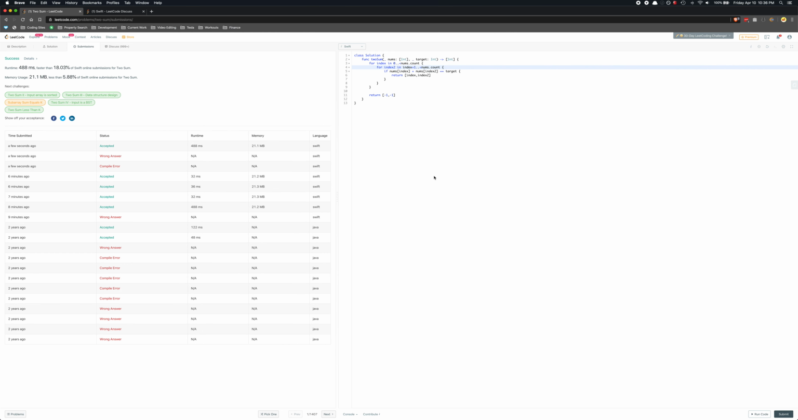There we go. Now obviously this is a lot slower, and if you can tell from my previous solutions, this is a really slow solution. It's running at 488 milliseconds. This is obviously a brute force solution. It's clearly not the best. It's only faster than 18%, and it's only less memory than 5.88%. So another way to do it is to utilize dictionaries.